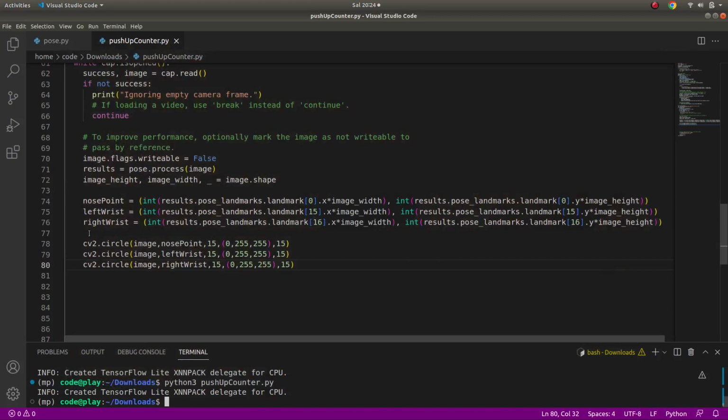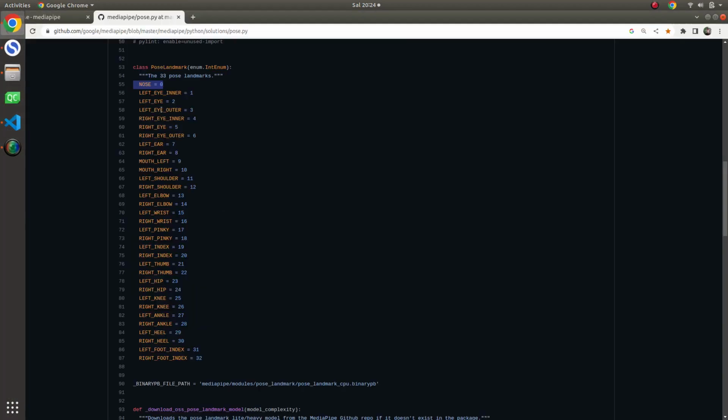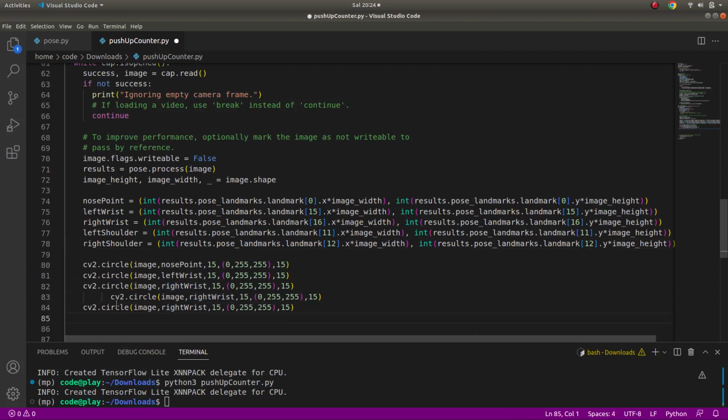Let's define the shoulders also. We have two shoulders, right shoulder and left shoulder. Let's go to the list again. Where is the shoulder? 11 and 12. Which is right? This one let's make left. What did we say, 11 and 12. Okay. Also let's draw them.